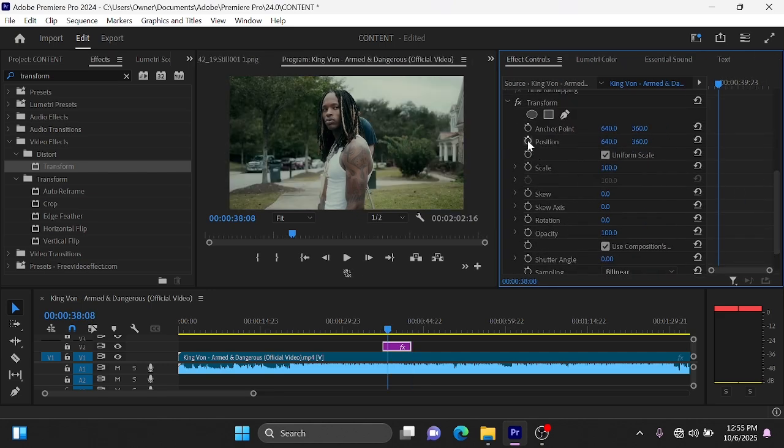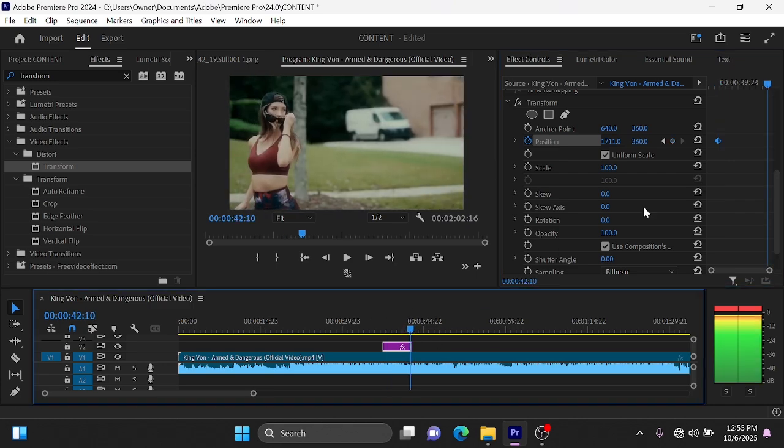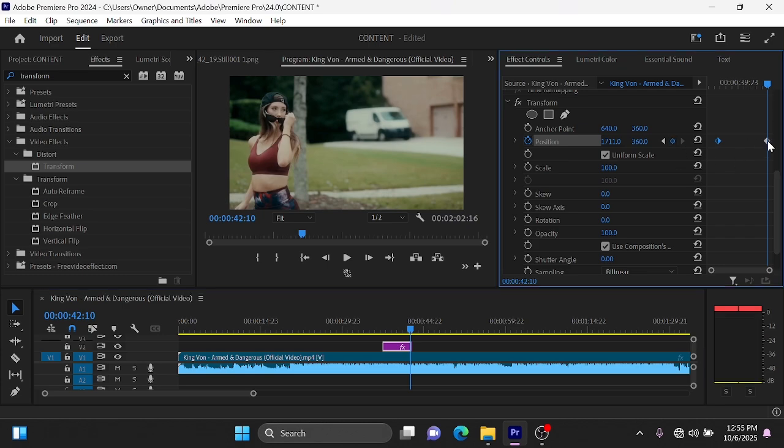So now what we're going to do is keyframe our position. And what I want you to do is I want him to come from the right side. So I'm going to move him out of the frame like so. We're going to go to the end, somewhere here. I'm going to bring the keyframe back and reset it to the original position like so.